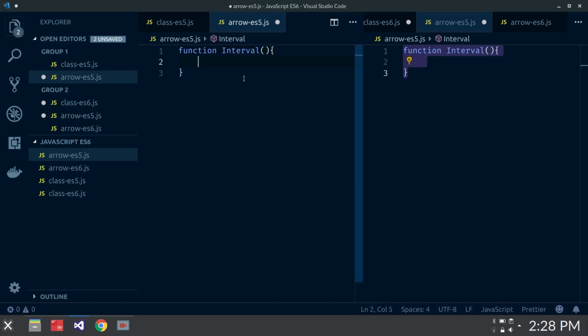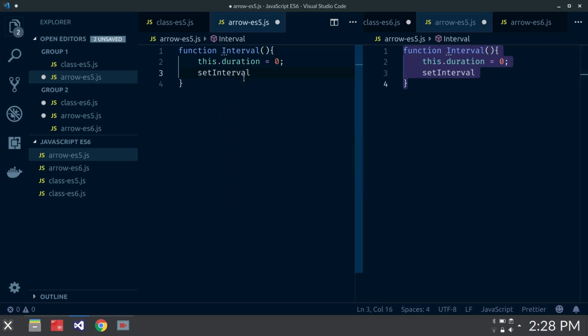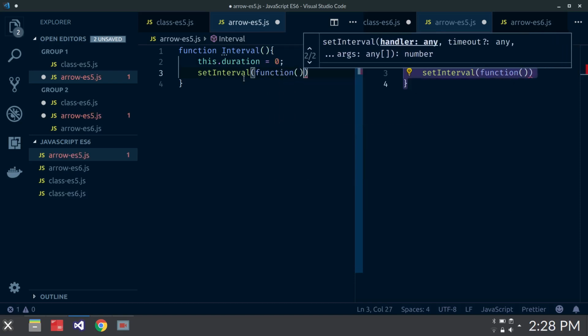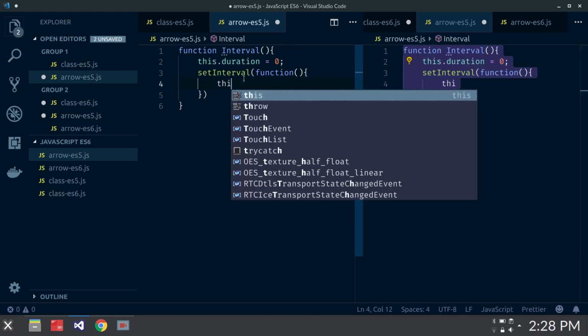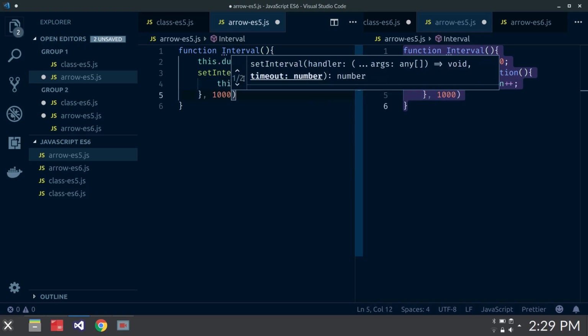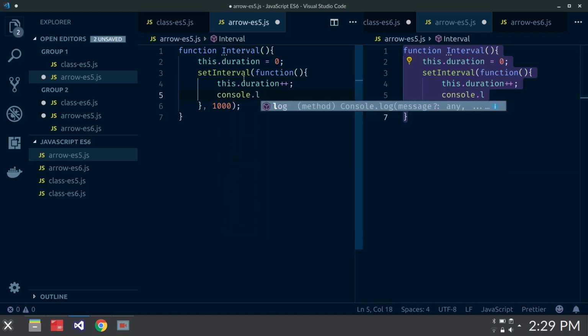So we have a duration variable and we are setting it to 0, and we have a setInterval function, and we are giving a callback, and in this callback we are incrementing this duration after every 1000 milliseconds. After the increment we should do a console log just to check.